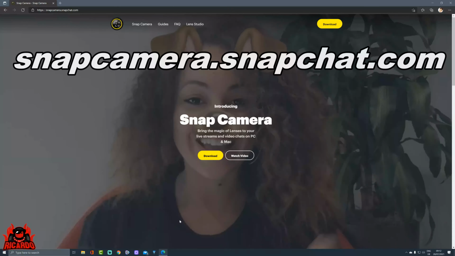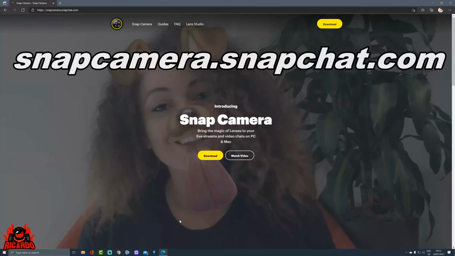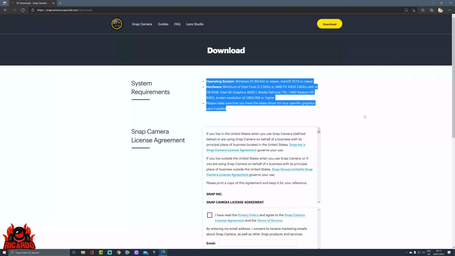Now, what you want to be doing to get this software is get yourself to snapcamera.snapchat.com and you get the official Snapcamera website. This will allow you to download the particular version of Snapcam for your PC or Mac OS device. There are some system requirements that are all stated on the download screen, in particular Windows 10 64-bit or newer and Mac OS 10.13 or newer.